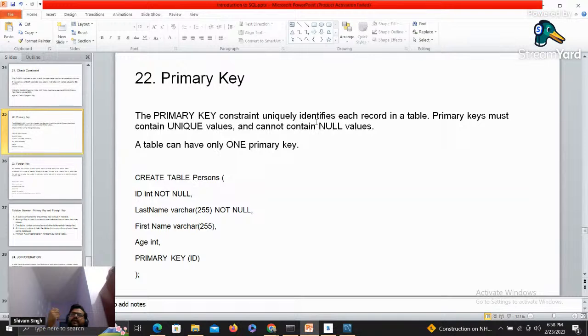Just like the registration ID should be unique. For one student it is maybe one, for the second student it is two, for the third student it is three. So the registration ID for every student in the college or school should be unique. That registration ID I can consider as a primary key.